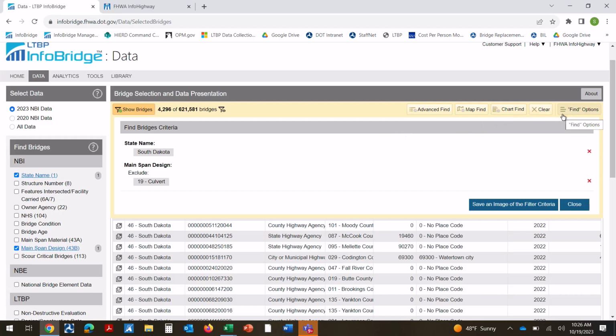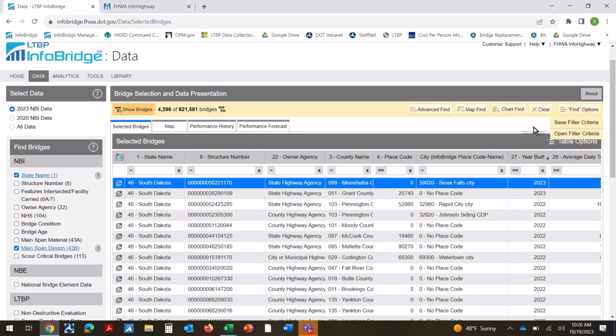And that one is right here under Find Bridges. You can save the filter criteria, and once it is saved, you can open that filter criteria any other day, and the same filters will be applied. This table has a lot of information. All sorts of NBI data is available here.